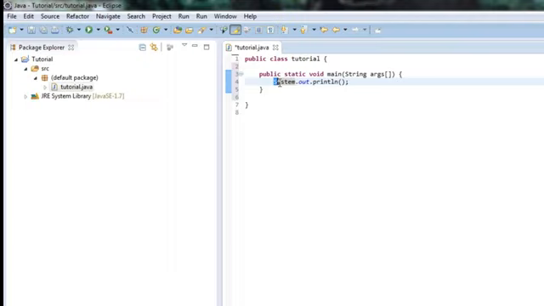Now, watch your capitals here, because Java is case sensitive, so this S has to be a capital, or else it will give you an error. Now, whatever you want to print goes in here. Now, if you're going to print out text, it has to go in quotation marks like that. And we're just going to simply say hello world. And this is basically our finished tutorial 1.